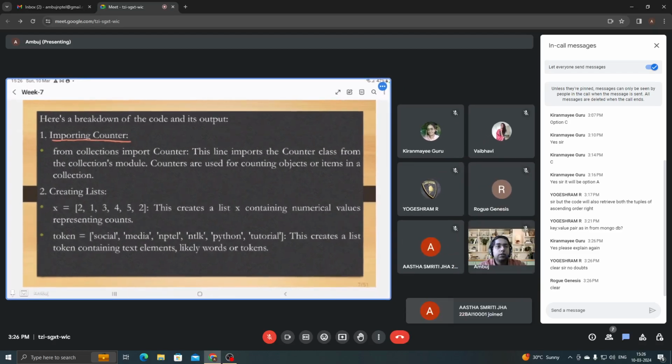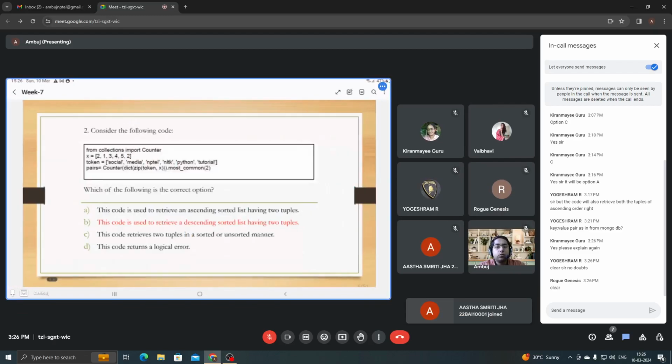See, try to look at this code first of all. From collections import Counter, then x is a list which I have created, then token is a list of words which I have created. Then I have written pairs equal to Counter, then dict, then zip, then token, x, then dot most_common(2). My question was which of the following is the correct option, meaning what this code will do. Here nowhere I have printed pairs, but at the end I modified the code and wrote print pairs. That is why I am getting an output.